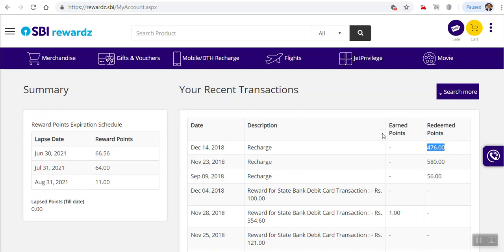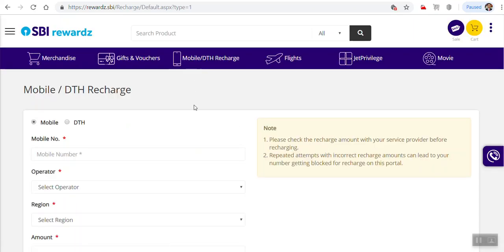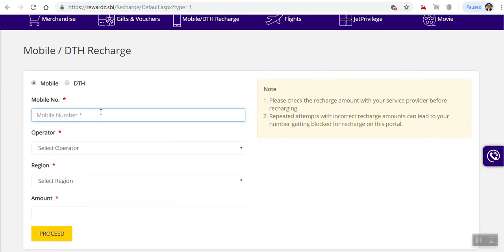And this is my account, how I got the reward points and how I have redeemed the reward points already. Now I will show you how to redeem the points. Here you can go to Mobile and DTH channel and you just type your number. Let me type my dad's number.